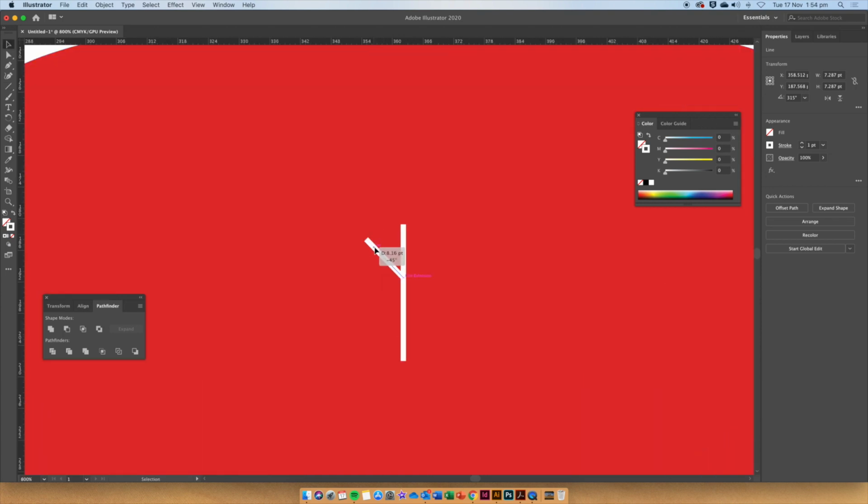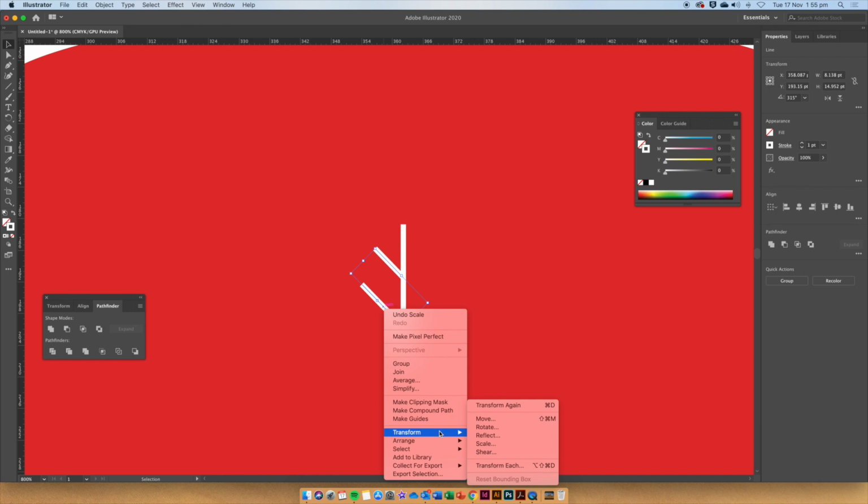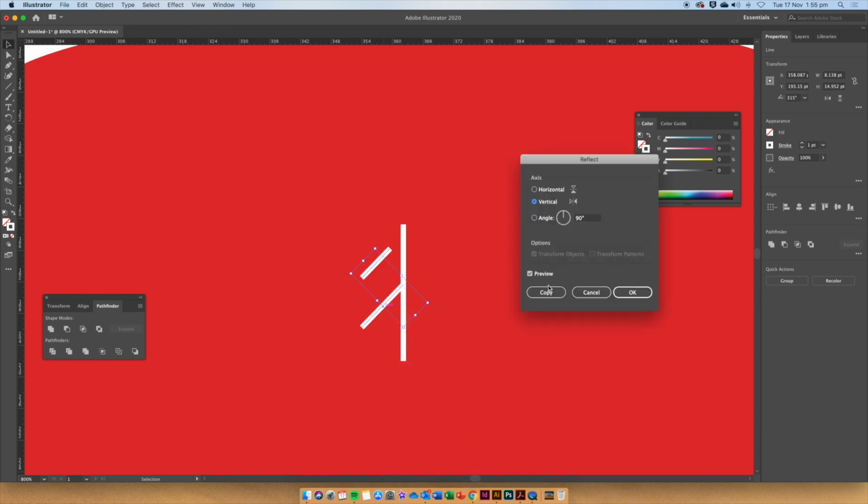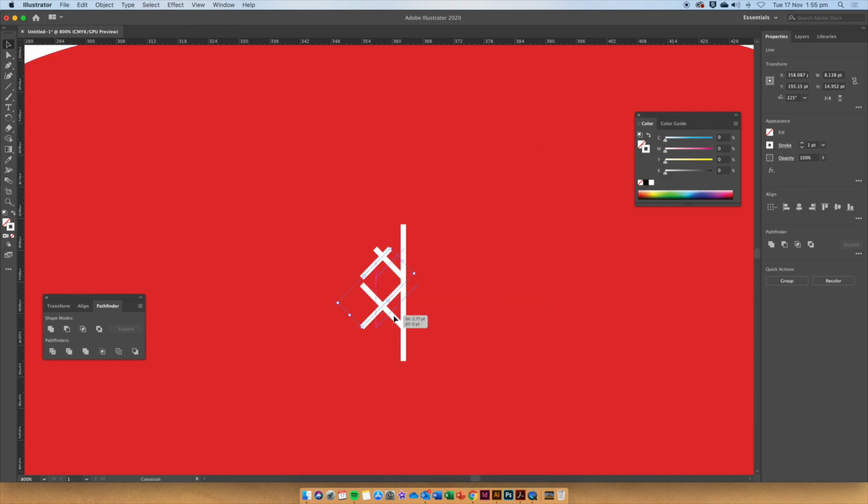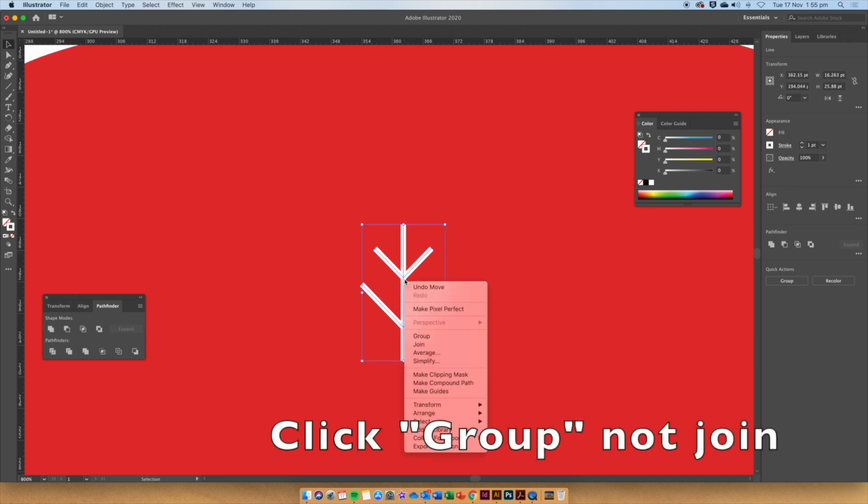And then holding down Option to drag off a copy of it. We'll make this one a little bit bigger. Then hold down Shift to select both of them. Right click, transform, reflect. Make a copy. Click and drag to the other side. Hold down Shift to select all of the elements. Right click and then click join.